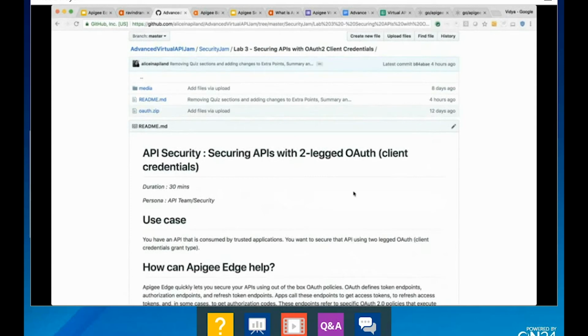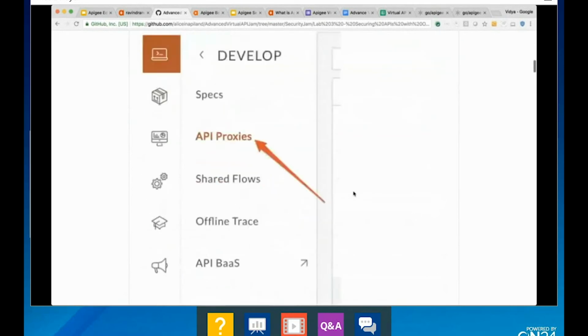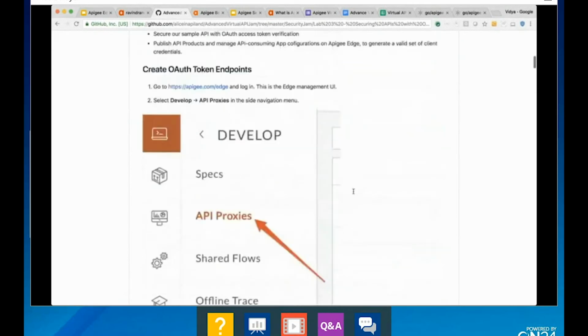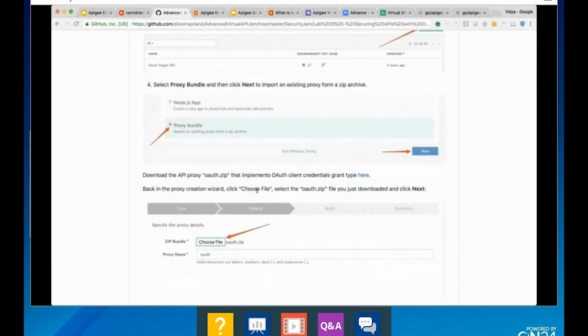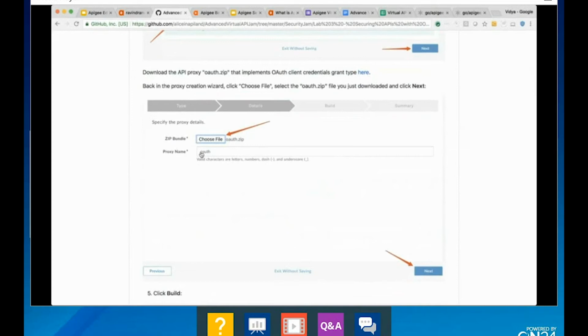Folks, a quick note on lab 1. Essentially, when you have to download the proxy token, the token endpoint API proxy, which is called OAuth, and import it into Apigee Edge, the proxy name, you might have to modify it because it's going to say that a token endpoint already exists. So if it does exist, please make sure to modify it to something like OAuth-1. And also, if there's already a proxy called OAuth in your org, make sure that it is undeployed.